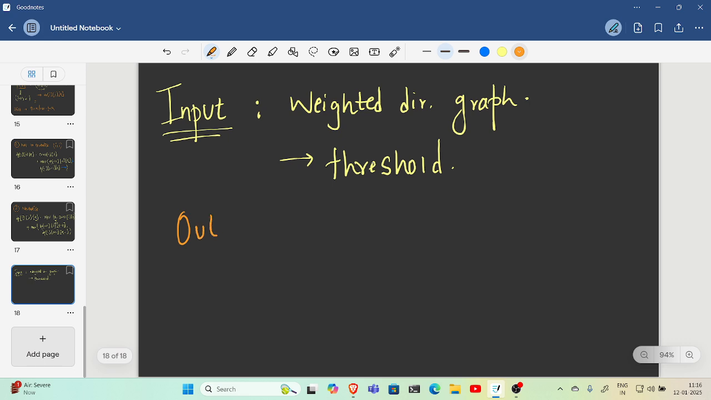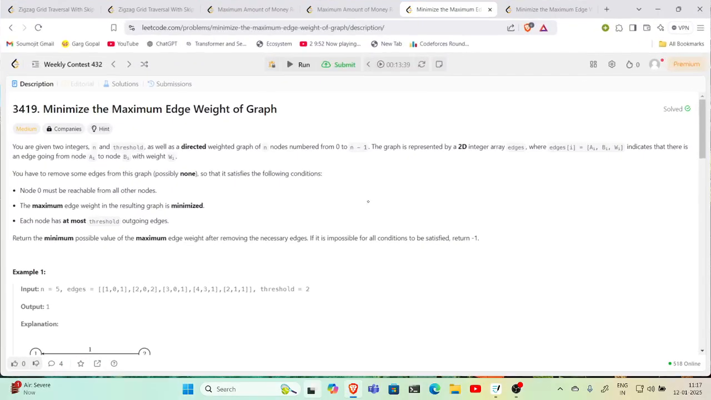It requires output as the minimum value of max weight, such that certain conditions are satisfied. So let us try to analyze what conditions are satisfied and how we can check them. So let us look at the conditions one by one. What does the first condition say?